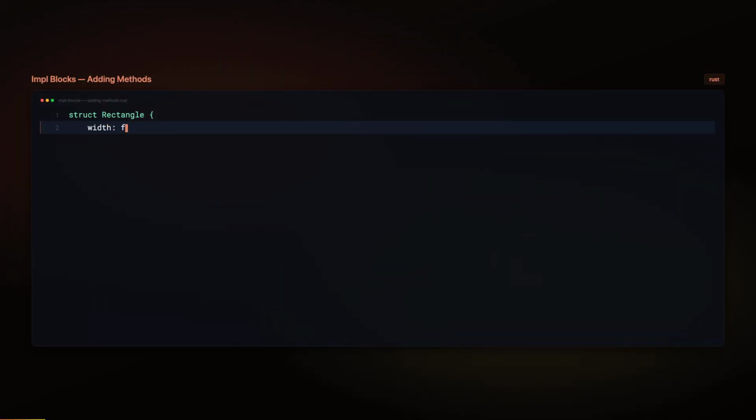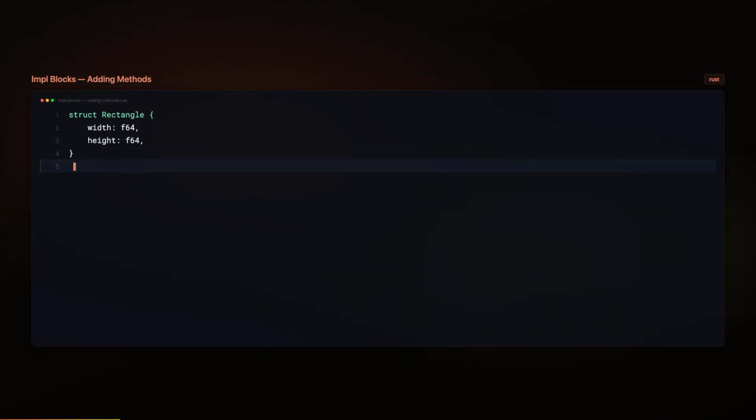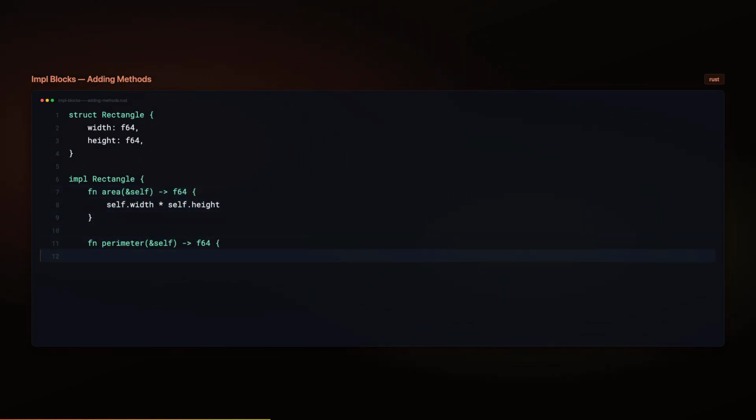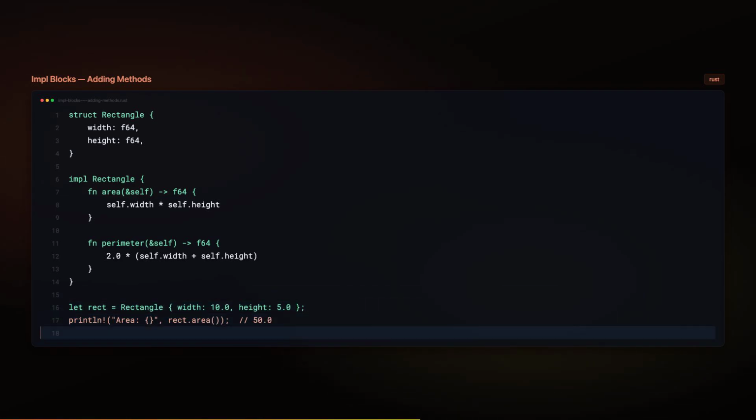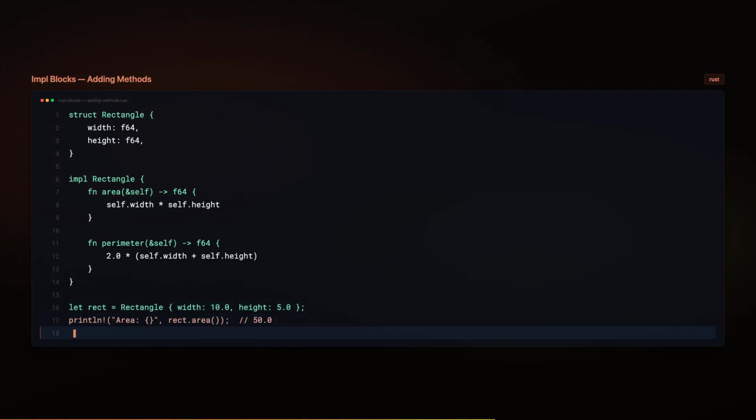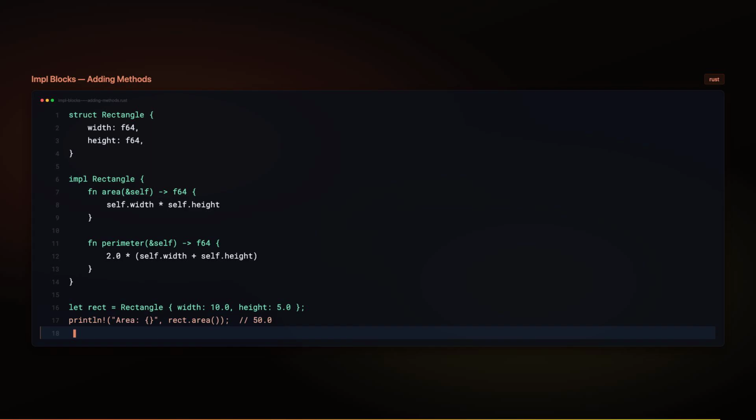Now let us add behavior to our structs using impl blocks. Methods are functions defined inside an impl block. The first parameter is always self, which refers to the instance the method is called on. You call methods with dot notation, just like you would call a method on an object in other languages.